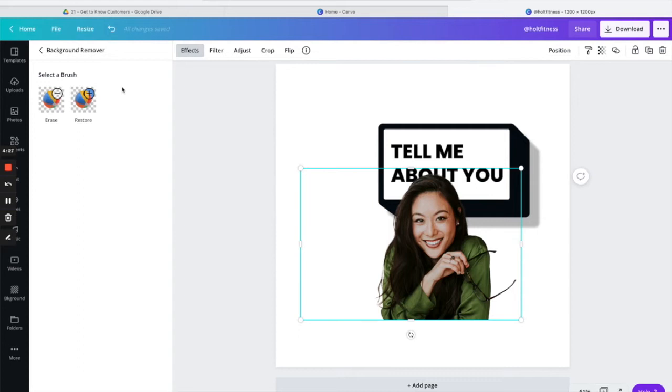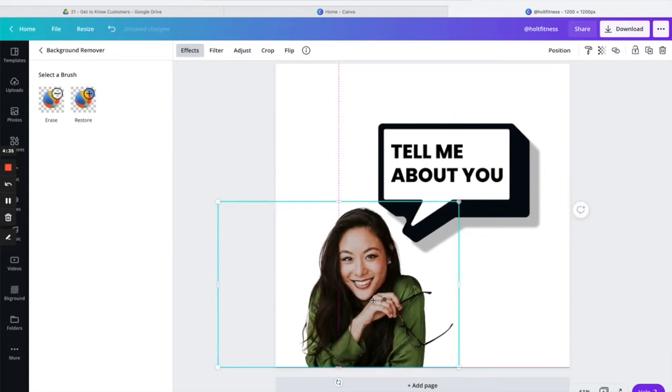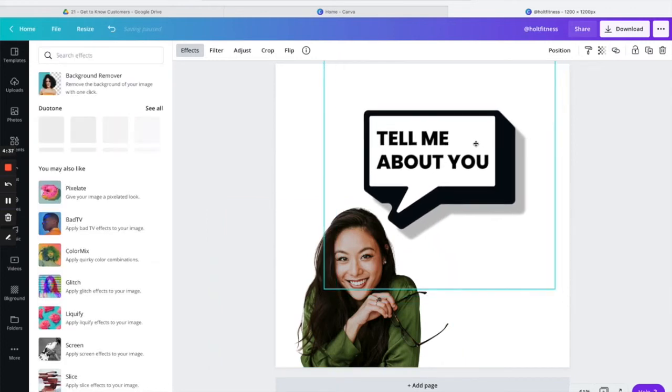Now, this works with pretty complicated images. If you have a pattern in the background or something, it usually does a pretty good job of removing it. And so then you can go in and resize yourself and pretend this thought bubble is coming out of your head.